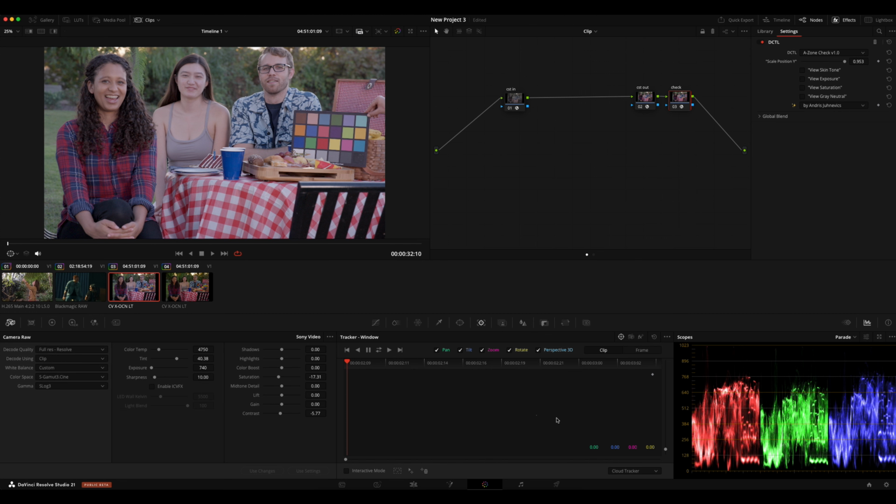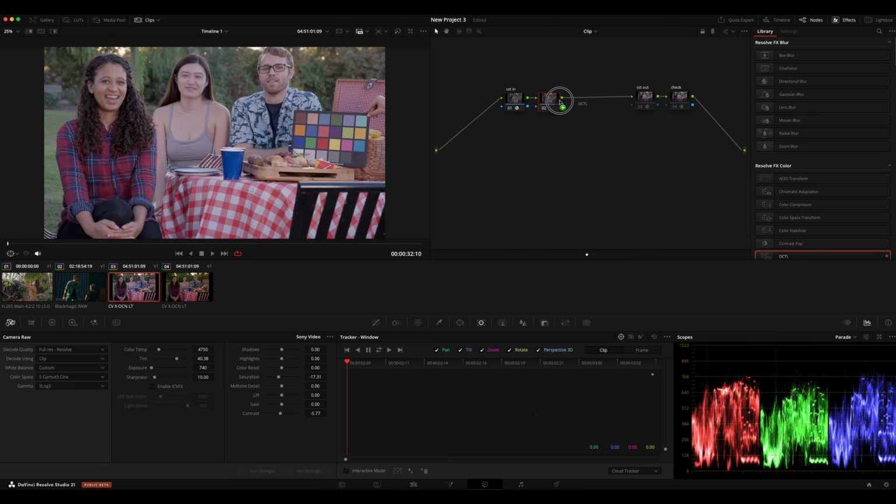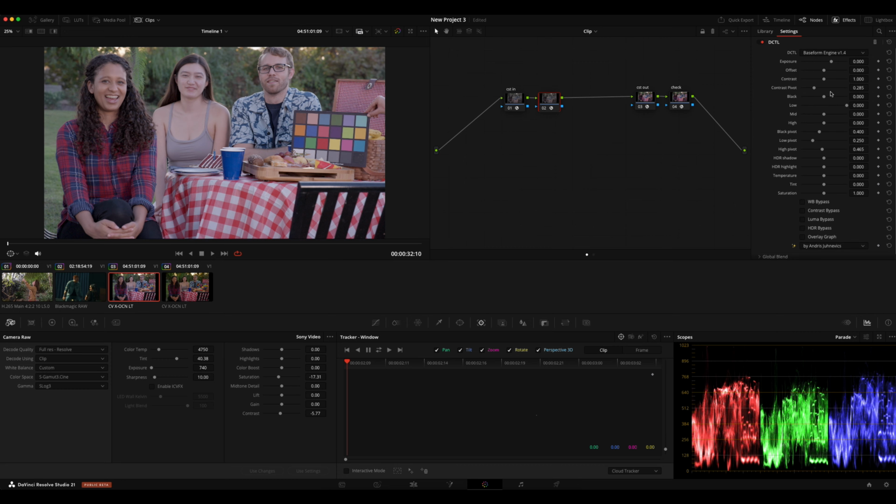First up is the primary correction for this. I use the DCTL baseform engine. It allows you to make all the necessary adjustments, and you can easily use the bypass switch to toggle the changes on and off for a quick before and after comparison.